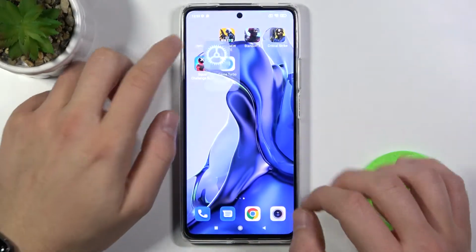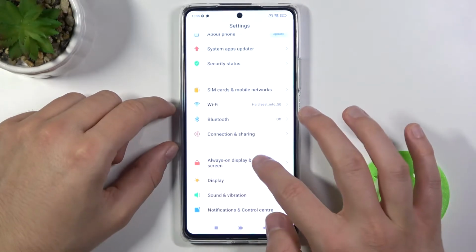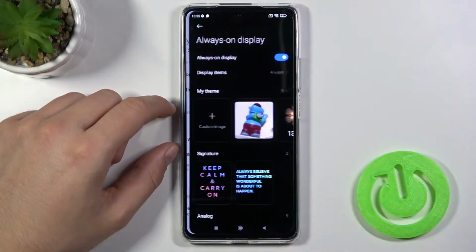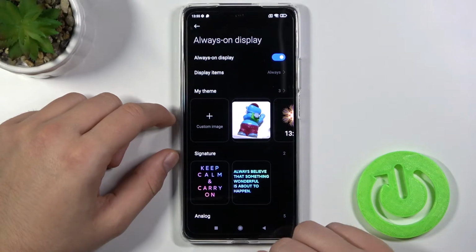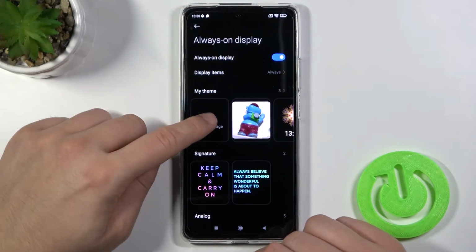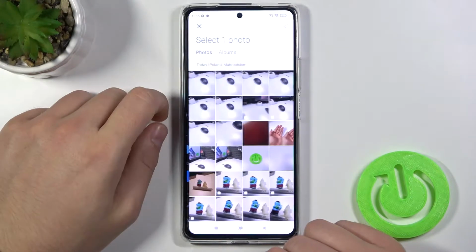So at first, we have to open the settings, find always on display and the lock screen, select always on display, and if you want to get your own picture, you have to click on custom picture and then get a picture from the gallery.